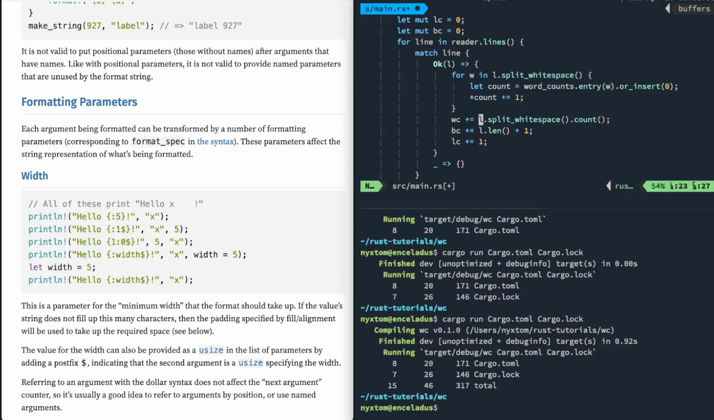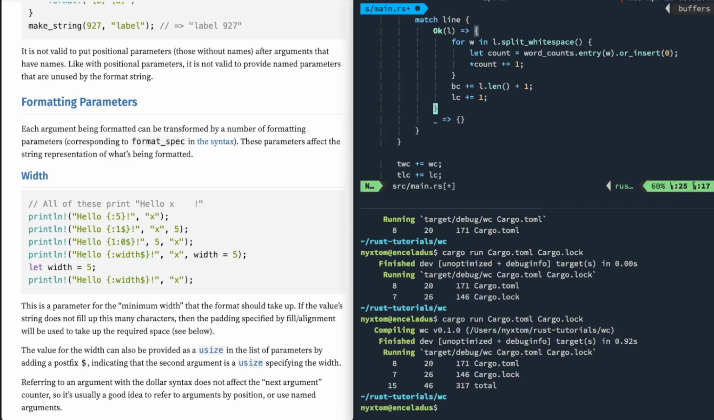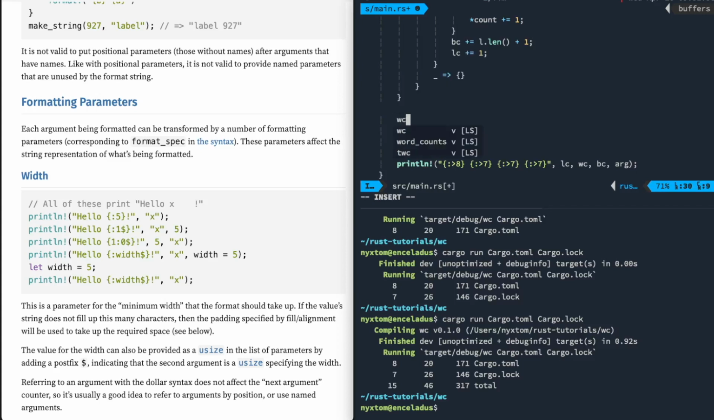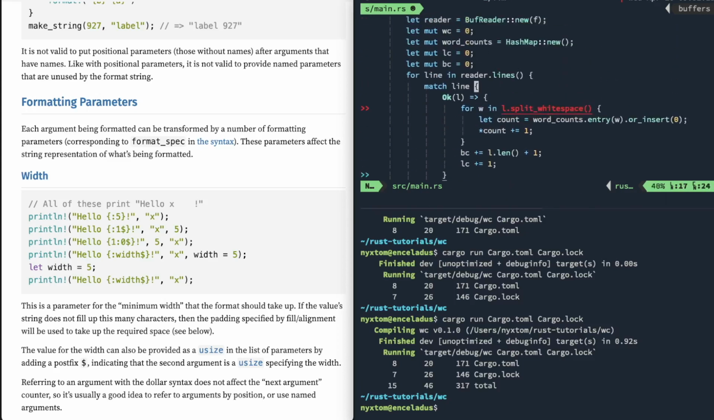Now that we have that, we can actually say instead of split_whitespace.count, we'll say word_counts. So we won't do it at this point. We'll do it after we're done with all of the lines. And we'll say word_counts.keys. Okay, great. And that's that completed. It's not liking that.